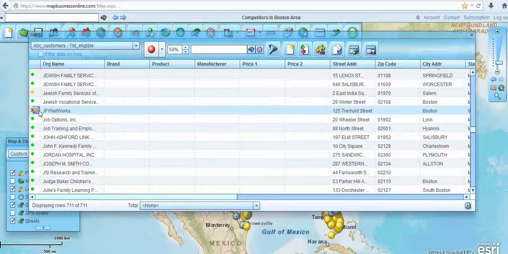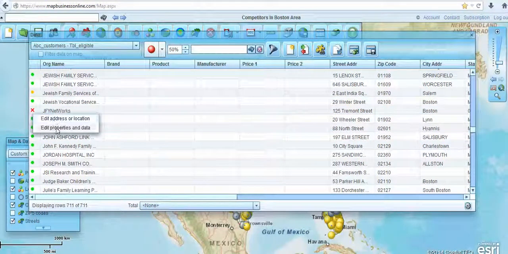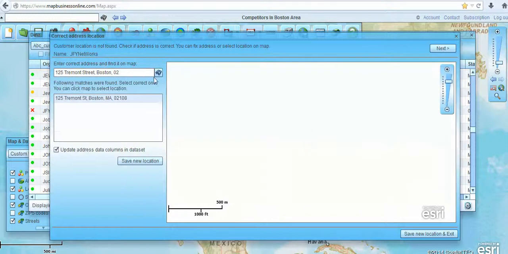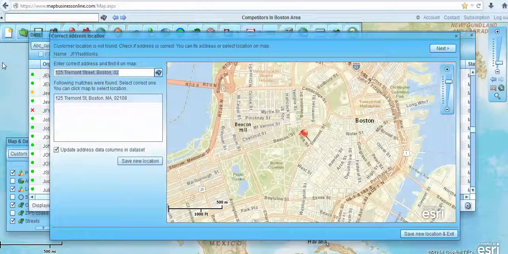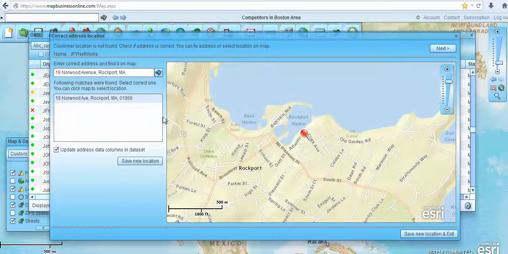If we hover over that red X, we can fix the data. I could go in and actually edit the properties of the data. I could add records in these fields, or I could go in and click that address and change that particular address to something else entirely. When I do that, it brings me to where that new address is located. I could actually accept what it gives me as the positioning of my record, or I could move it.